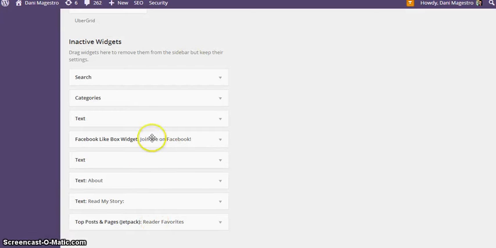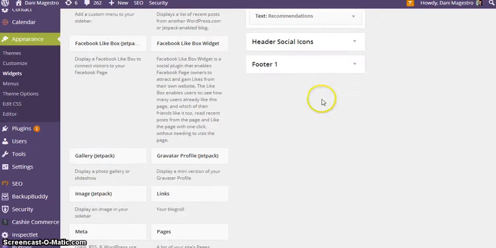I have a bunch of inactive widgets, which if you have a widget that you think you might use in the future, you can just drag and drop it down here. Or when you change themes, sometimes it has different sections for widgets, so if it doesn't have the same section in the new theme, it'll make the widgets inactive, and it'll put them down there for you, which is kind of nice.